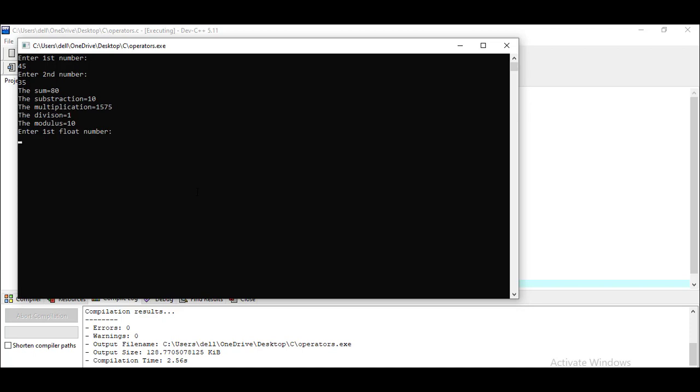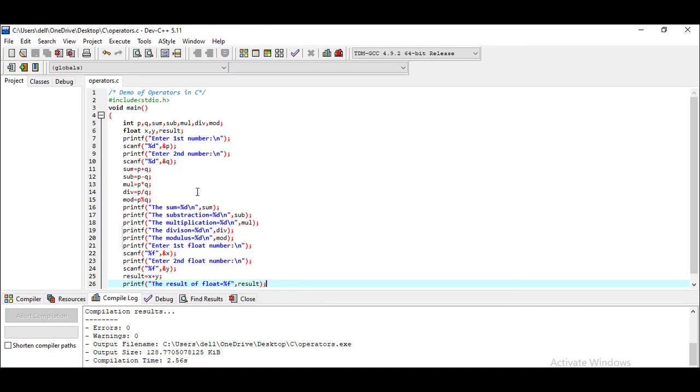So float number means I'm entering 3.6, okay, and the second value I'm entering here as 2.4, say. Okay, so it's showing me the result of float is equal to 6. So when we add 3.6 to 2.4, the result is equal to 6.000. So this is how the same operations can be performed on the float values also.